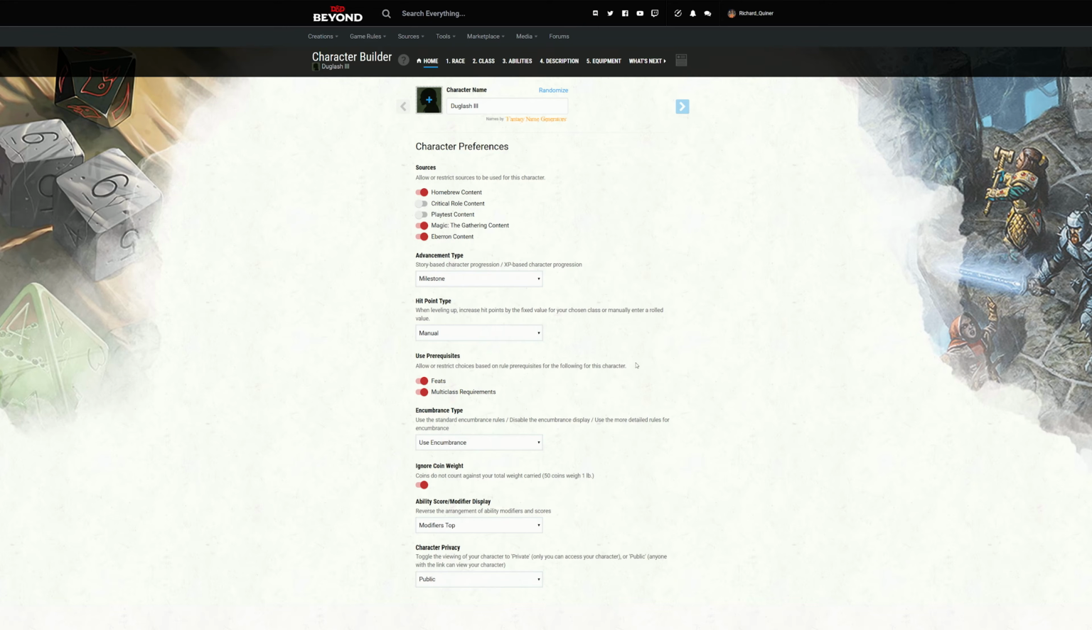Use prerequisites is another option, and I just leave both of these checked. It basically means your character will have to reach certain requirements in order to take certain feats or to multi-class, depending on the rules of D&D. If you have these turned red, the site will restrict you if you don't meet those requirements. But some DMs might not be as stringent on these, so ask your DM what they feel about prerequisites. Oftentimes they will go with the rules as written in the handbooks, but it's really up to your DM.